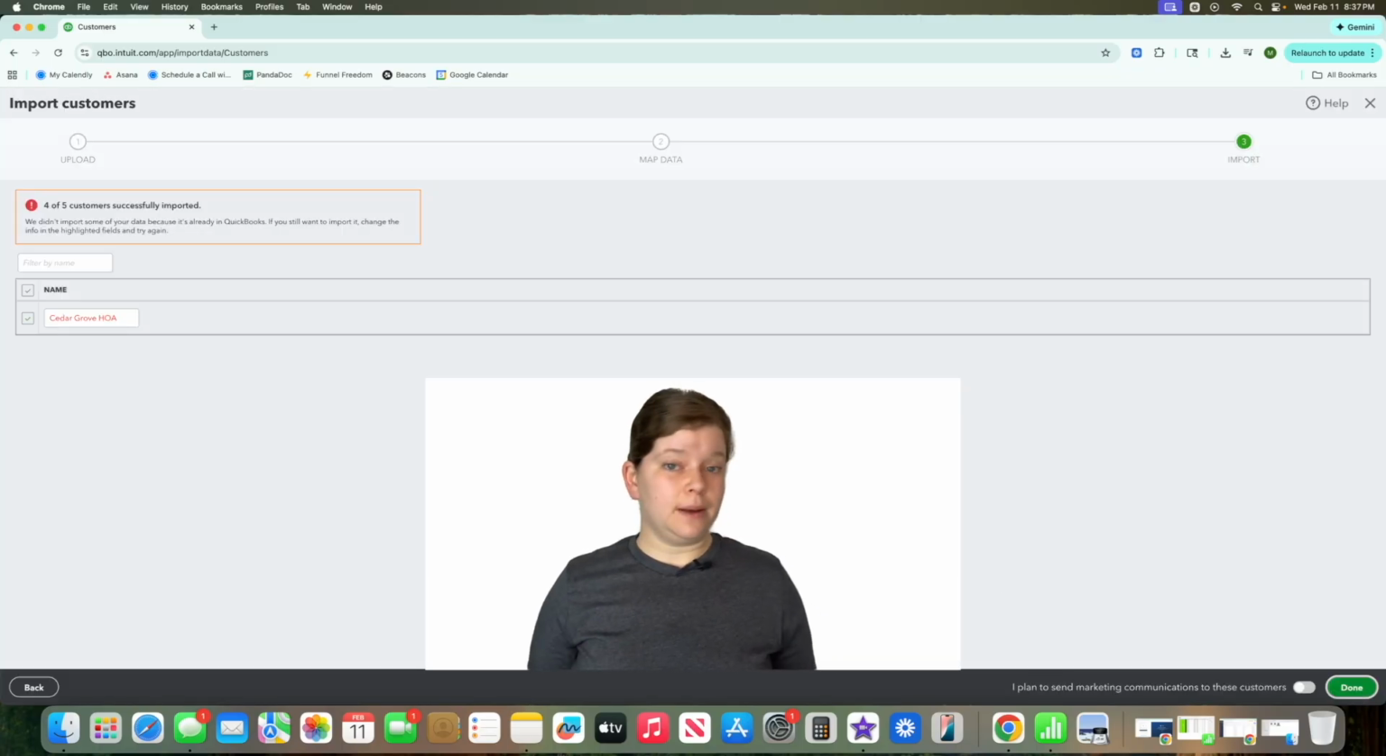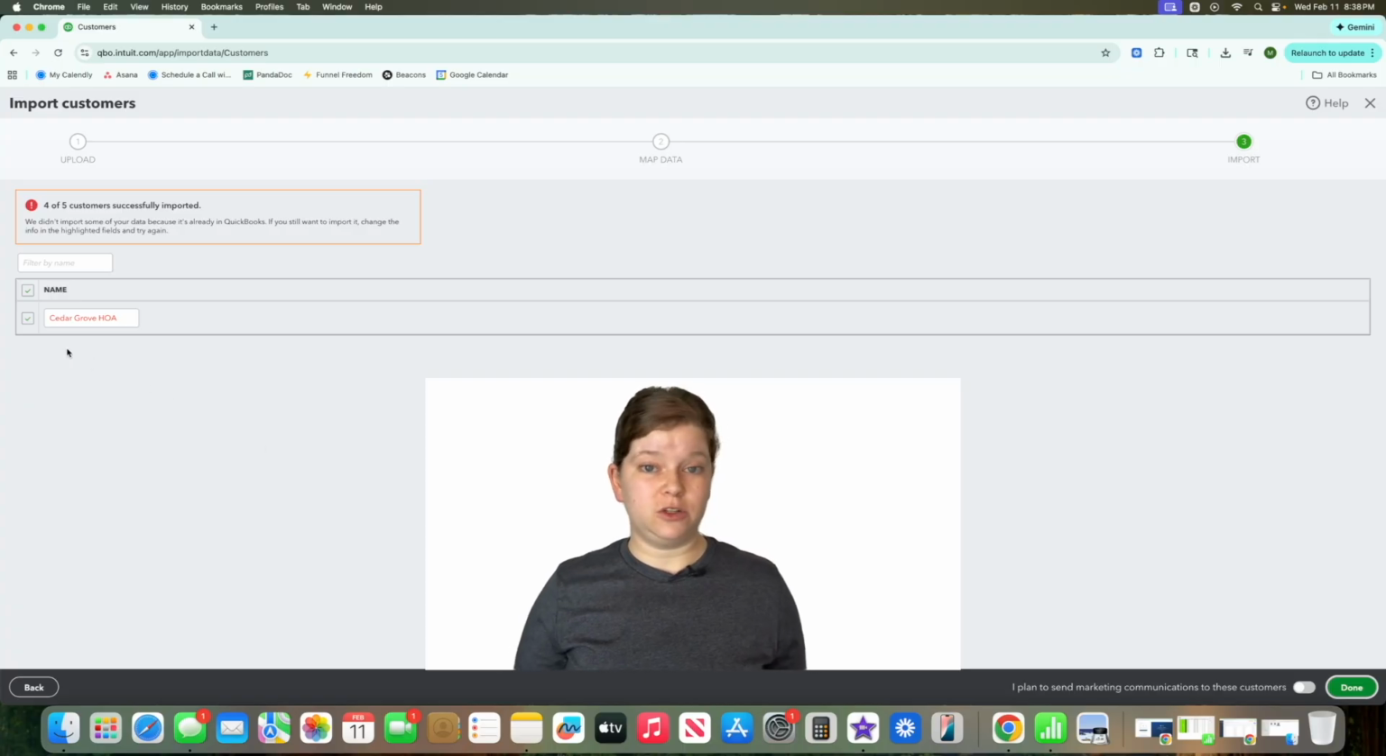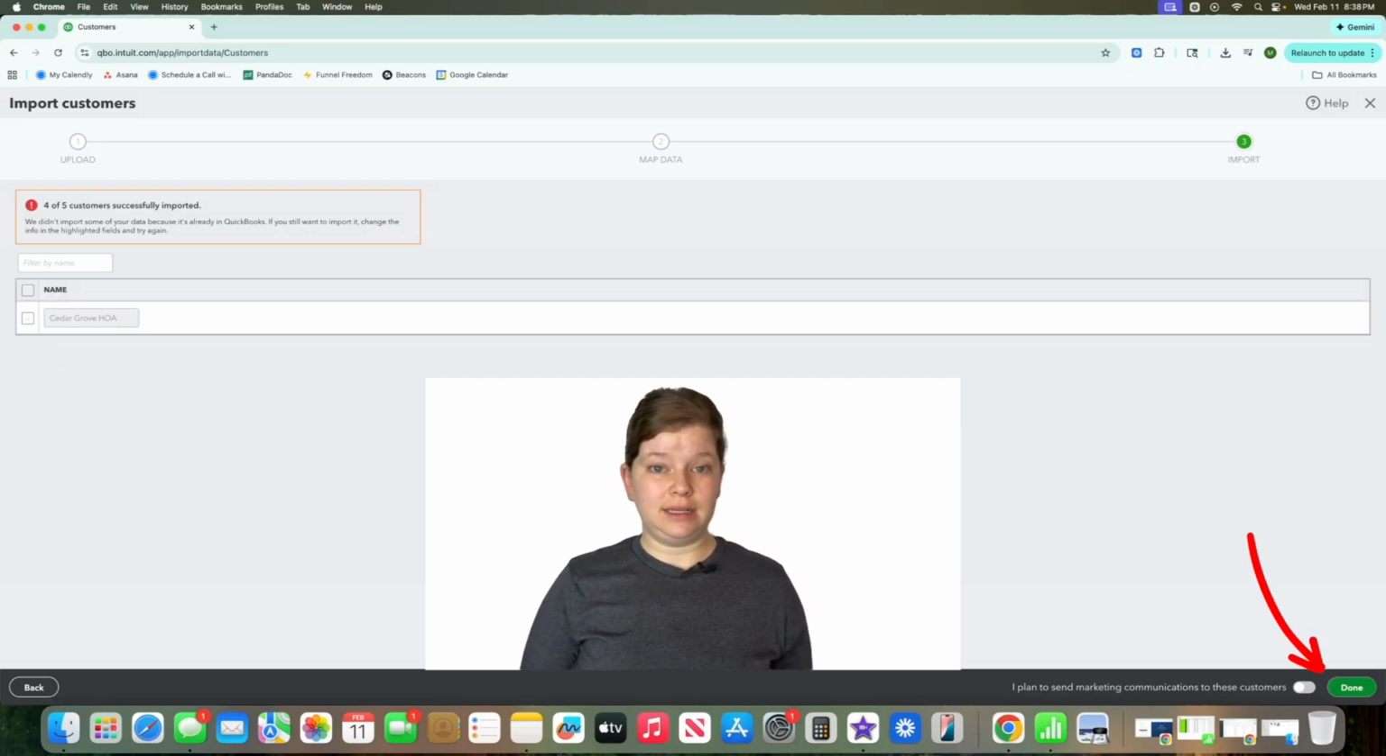Now here's something that might come up for you. We already had Cedar Grove HOA imported with the last group of customers. So since that exact customer name is already in QuickBooks, this customer won't be imported again. It won't override it, it won't duplicate it, it'll just skip it. So we can just uncheck this box here and then click Done.